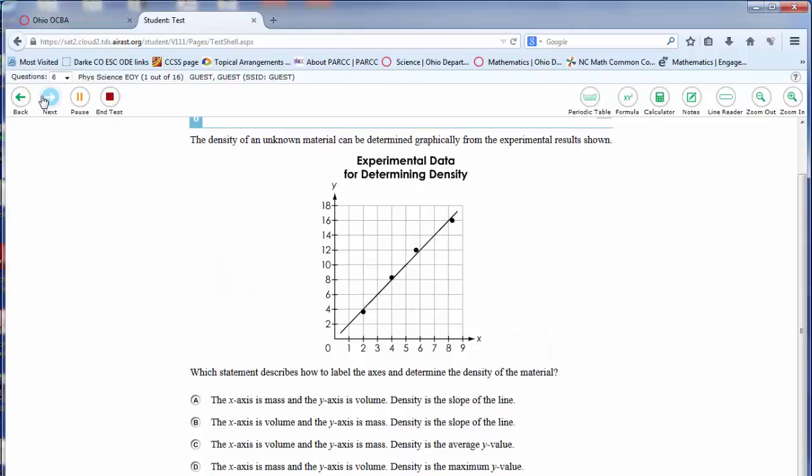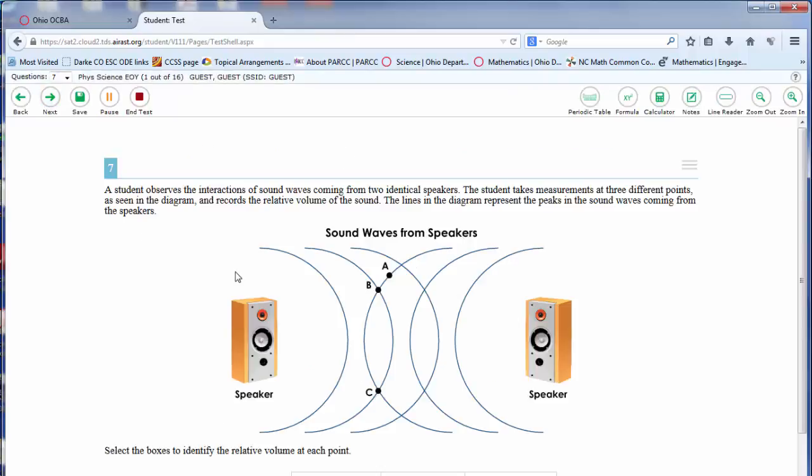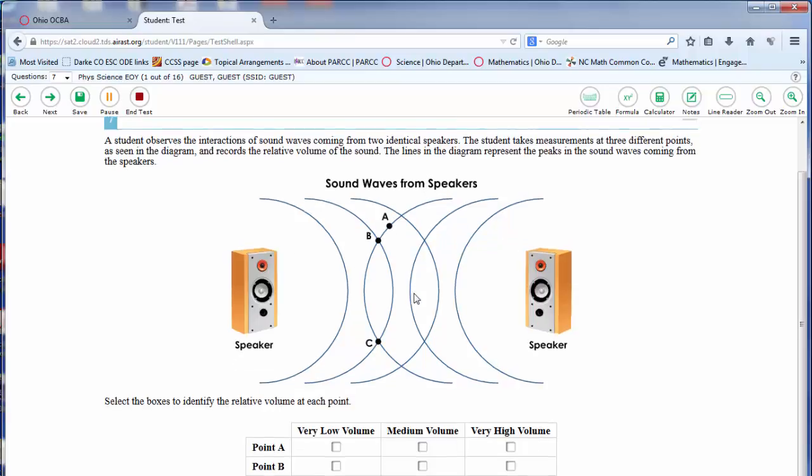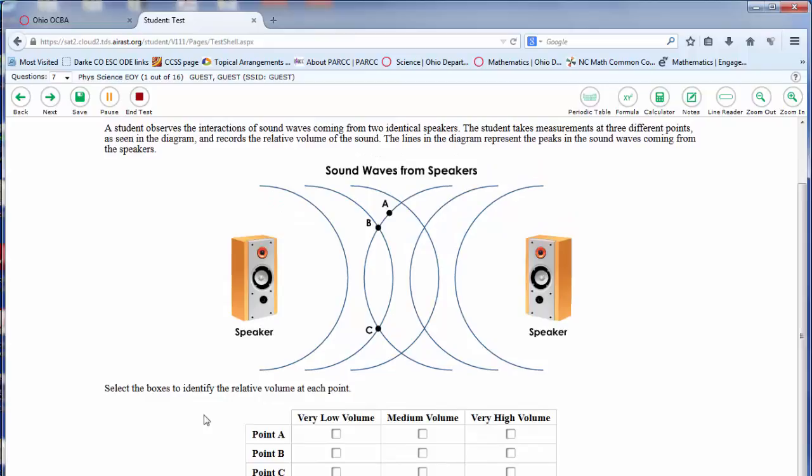Multiple choice question. Here's another example of a different type of technology enhanced question. So we have some information up here dealing with sound waves from speakers and some points, and then they're asked to identify the relative volume at each point. So based on their understanding and knowledge of sound waves, they would then put what volume that each point would have.